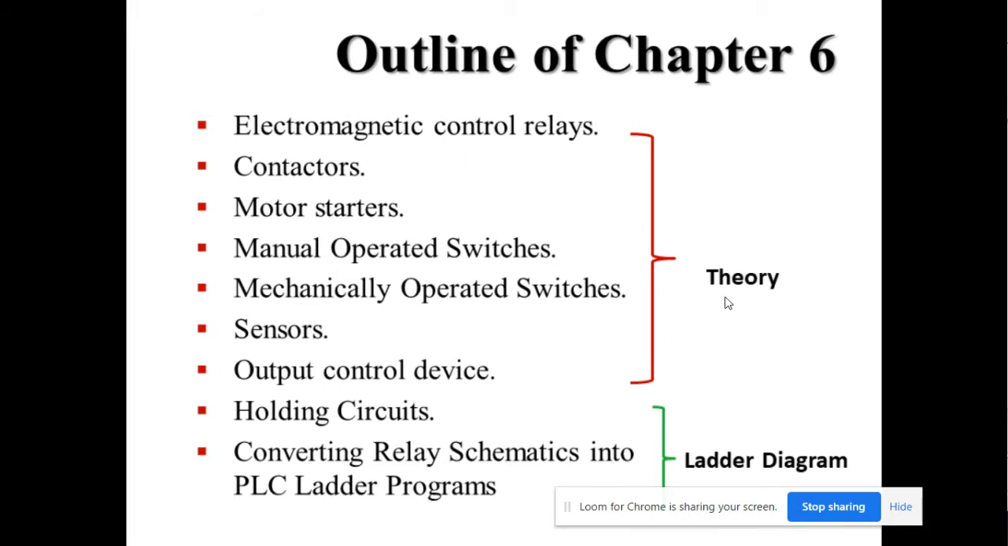So the first part is basically theory, and I will explain to you the hardware of each of these types of devices. And the second part, which is the holding circuit and converting relay schematics into PLC ladder, you will do the ladder diagram. So we will go very fast on the theory, and you can read on your own, and you can find more information from Google. You can Google so much information if you want to know more. So I just give some of it.